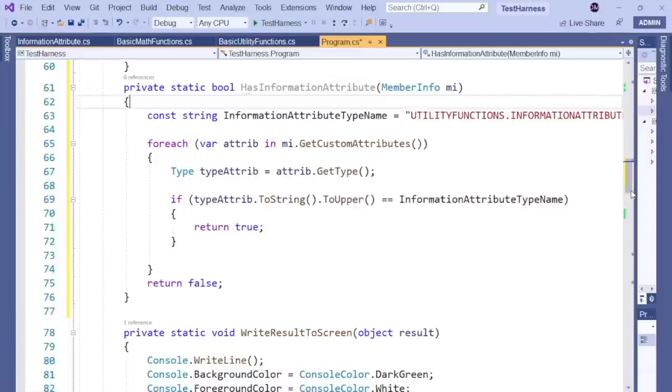So we have written typeAttrib equals attrib, the current attribute object, dot get type. We then check to see if the name of the type attribute is equal to the information attribute custom attribute's name. If it is, this means that the information attribute custom attribute has been declared against the program element type passed as an argument to this method, so we can return true to the calling code.